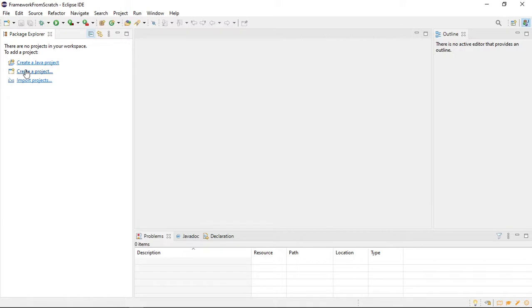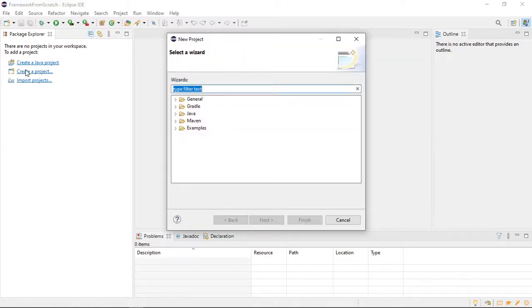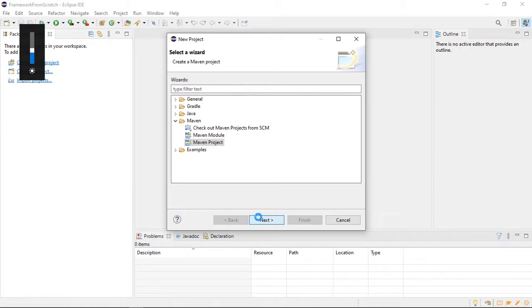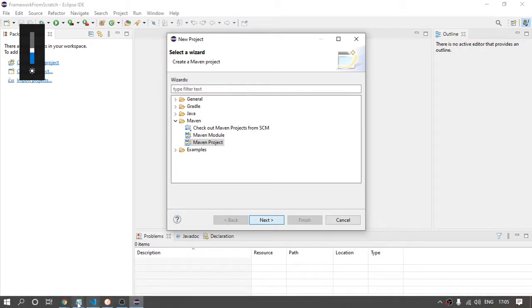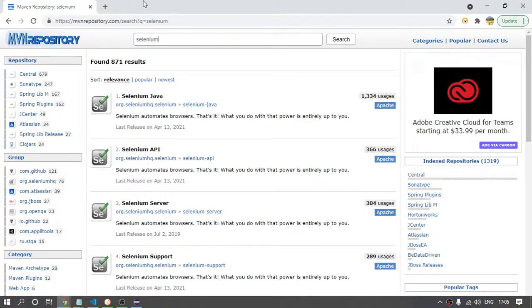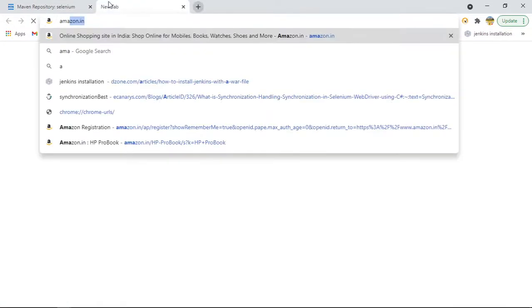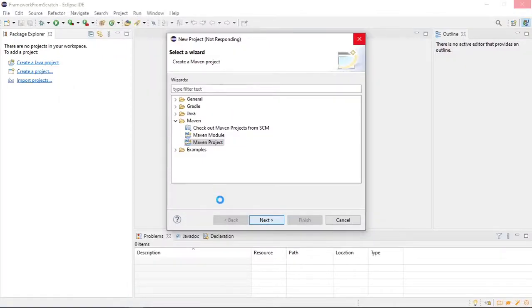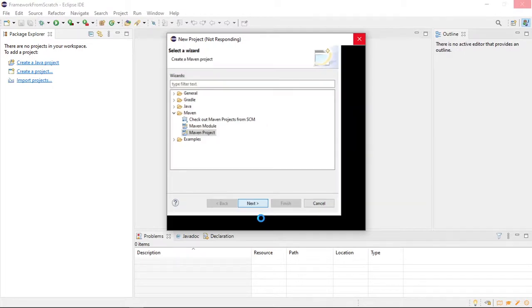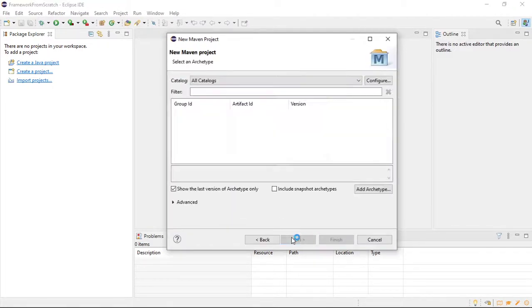So let me create a new project. We are working with Maven, so I will create a Maven project. And we will work on this Amazon website for our framework. So let me open this website as well. Click on next, and here you have to type Maven.